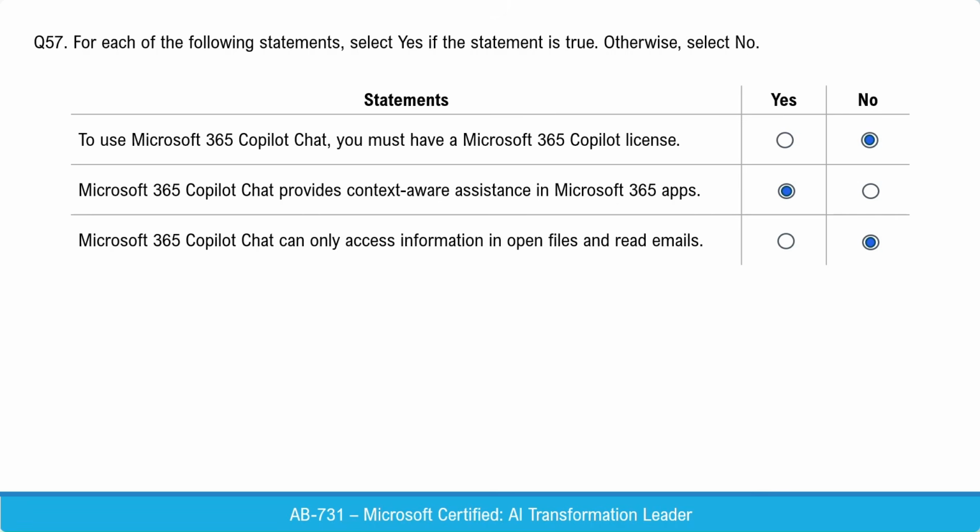Statement 1 says to use Microsoft 365 Copilot Chat, you must have a Microsoft 365 Copilot license. That is incorrect. You do not always need a full M365 Copilot add-on license just to use Copilot Chat. Microsoft provides different access models, including limited experiences and pay-as-you-go options. While the full Copilot license unlocks deeper integration with apps like Word, Excel, and Teams, Copilot chat itself can be available without that full license in certain scenarios.